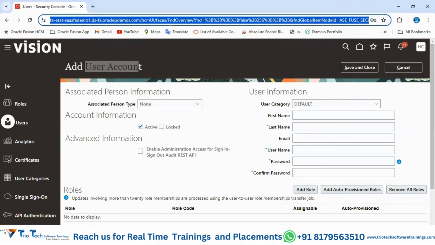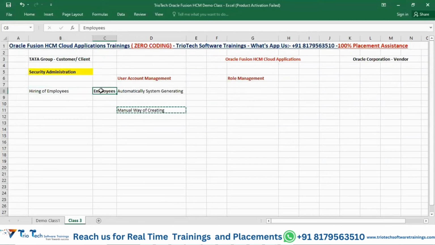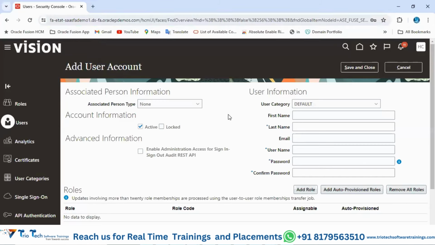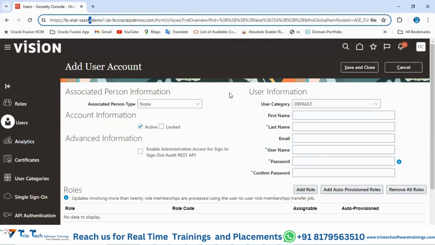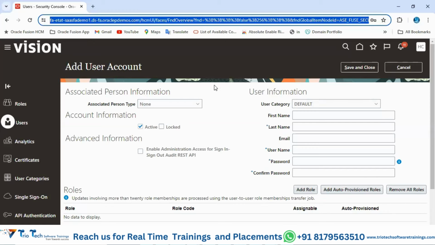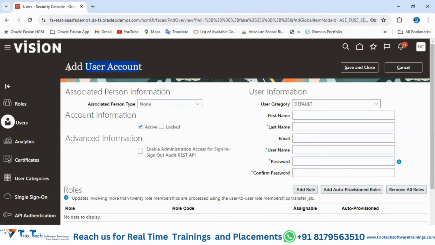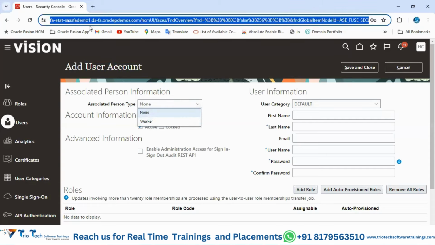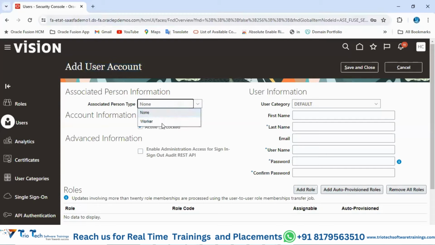As I told you, sometimes whenever HR hires employees, due to some data discrepancies in the system, and I will tell what sort of discrepancies in tomorrow's continuation session, the system might not be able to create the user account automatically. For them, if HR wants to manually create the user account, team, add user account, and the person type we have to choose as worker. If we are creating the user account for the workers, the employees in the system, we have to choose the person type as worker.